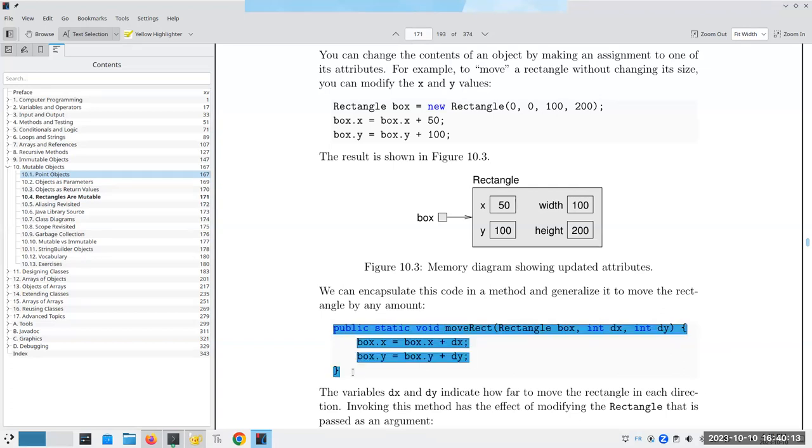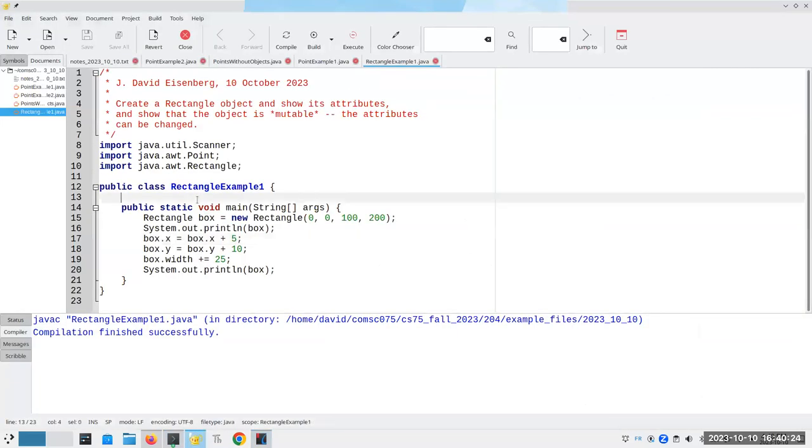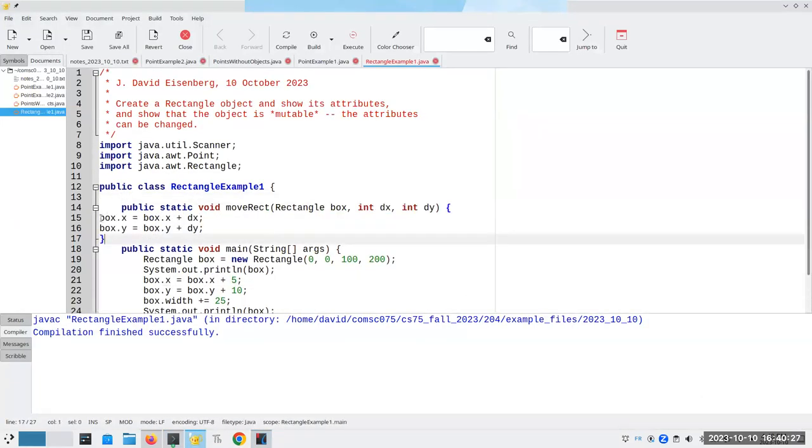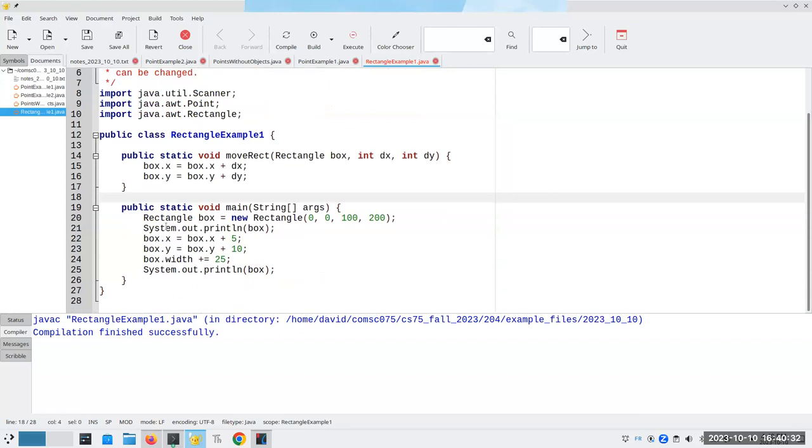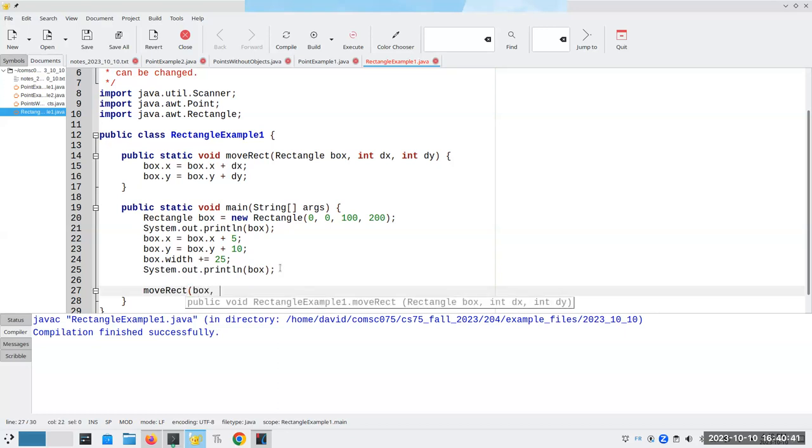So if I wanted to be able to move a rectangle by a certain amount, I could say move it dx for delta x and delta y. Let's pop that in here. And then I could say, let's move this rectangle again, and we're going to move the box, let's say, 20 in the x direction and 50 in the y direction. Oh, let's make it negative 50 in the y direction. Sure, why not?